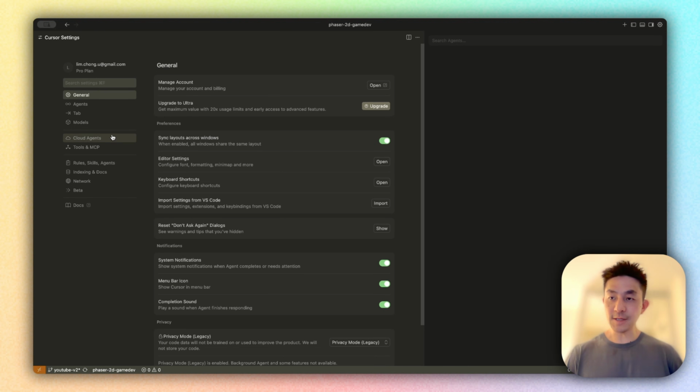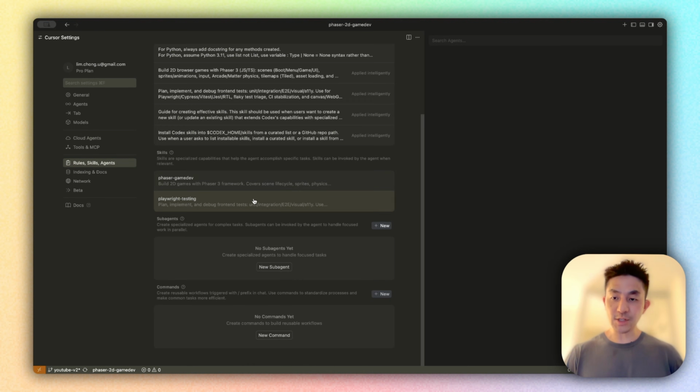So if you open up Cursor and you go down to this Rule Skills and Agents, you will see that Cursor is able to pull in the skills from Claude. So this entire tutorial will work completely fine whether you're using Codex, whether you're using Claude Code, whether you're using Cursor. And it's entirely your choice.